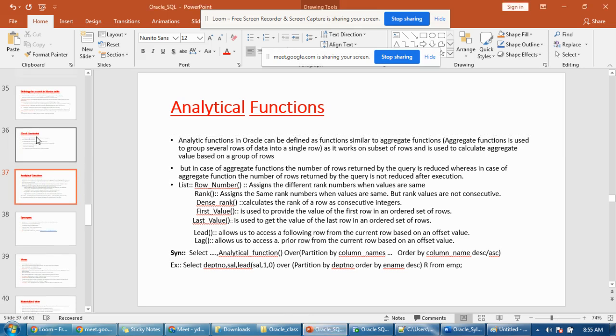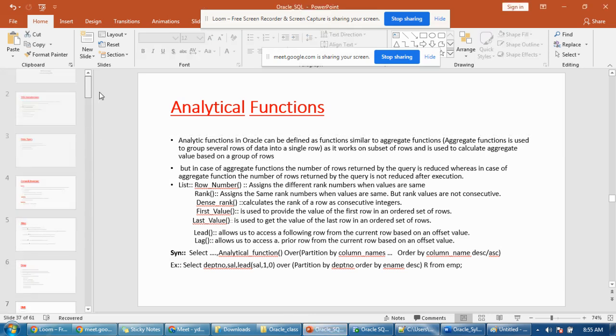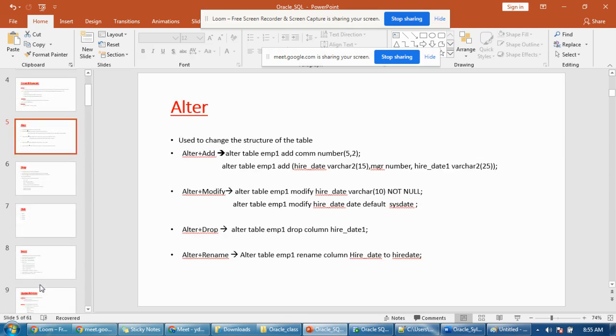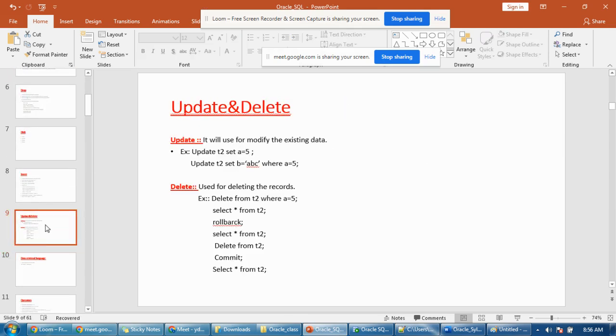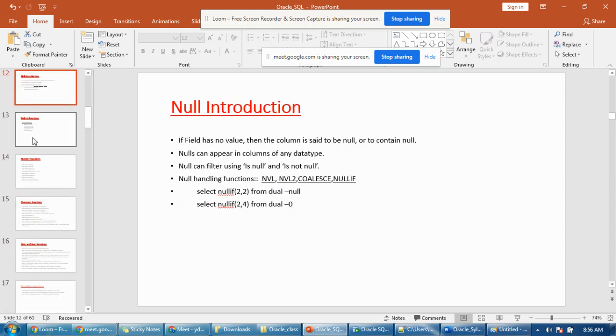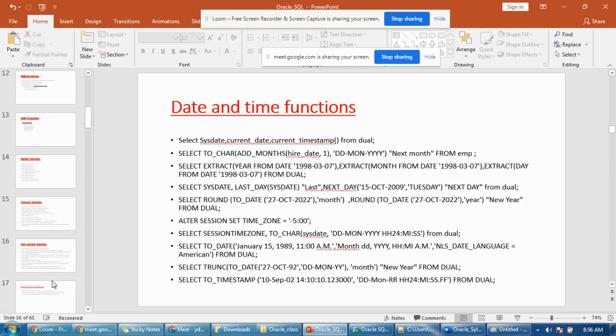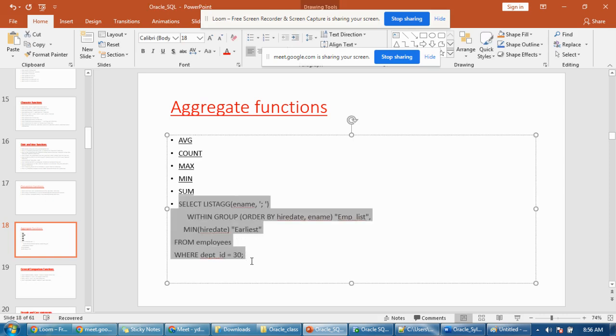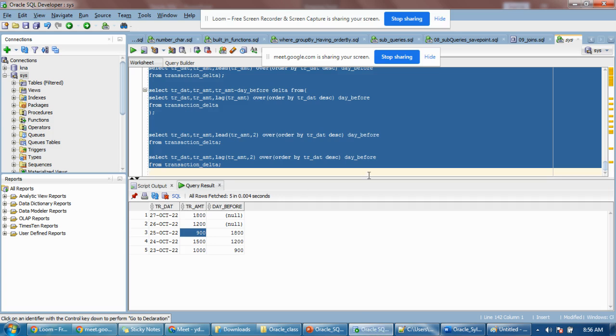Apart from that, we have one more analytical function that I missed in the aggregate functions. Actually, I have not explained it intentionally. That is very simple. I will tell you that one now itself. We have the LISTAGG function. Just I will show you that.